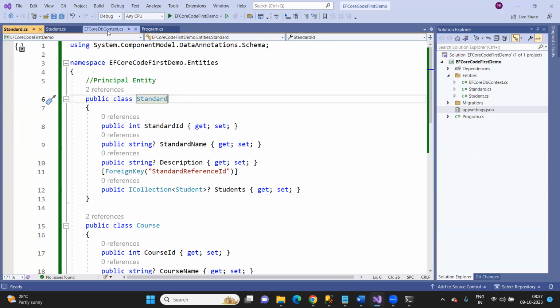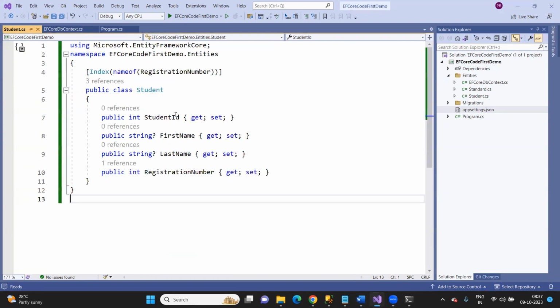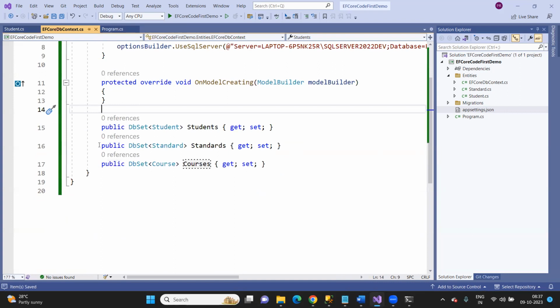So for example, let me modify this one. This is my student table, and inside the student table, you can see this is going to be my primary key. For this primary key, one index is going to be created. What kind of index should it be? It should be a clustered index. And for this registration number, one non-clustered index is going to be created. How is it going to create a non-clustered index? Because we have specified this index attribute, and here we have specified the property name on which the index should be created.